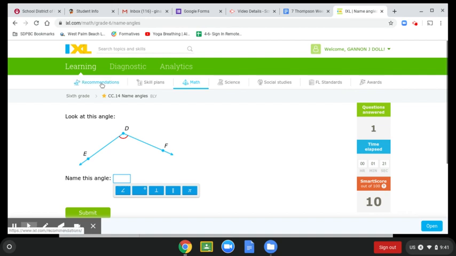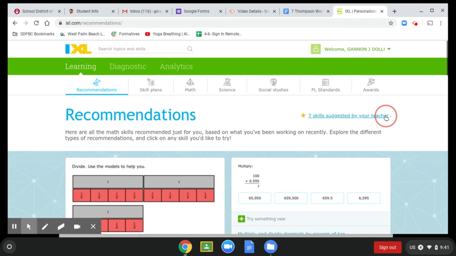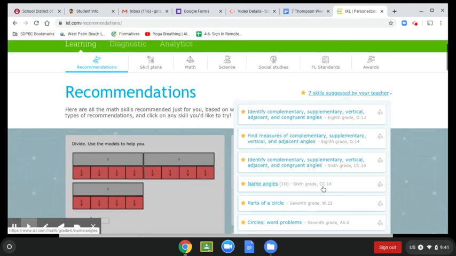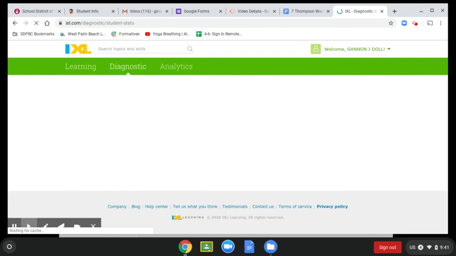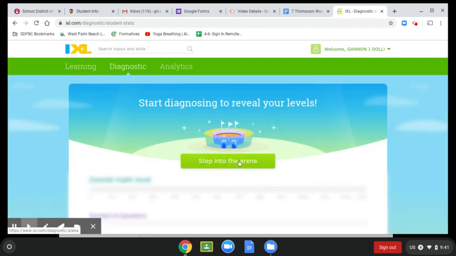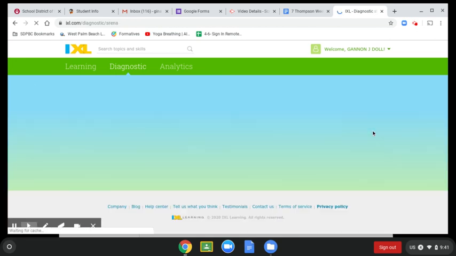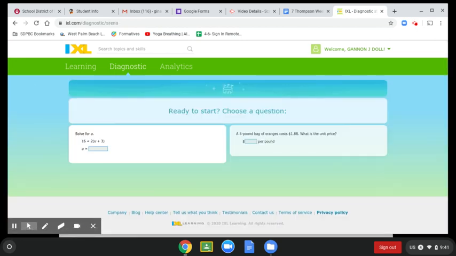Once you master that, let's go back here to recommendations. There's going to be those skills recommended by your teacher. If you've mastered it, it'll show you a little medal by whatever skill you did. The diagnostic arena, this is another place where you can go if you want to do additional practice. This is great for practicing different skills. It throws different problems at you depending on what you need to work on. So this sort of personalizes problems for you.